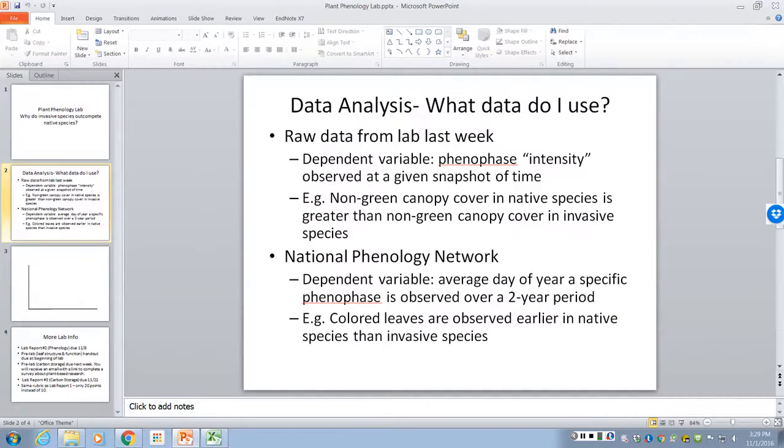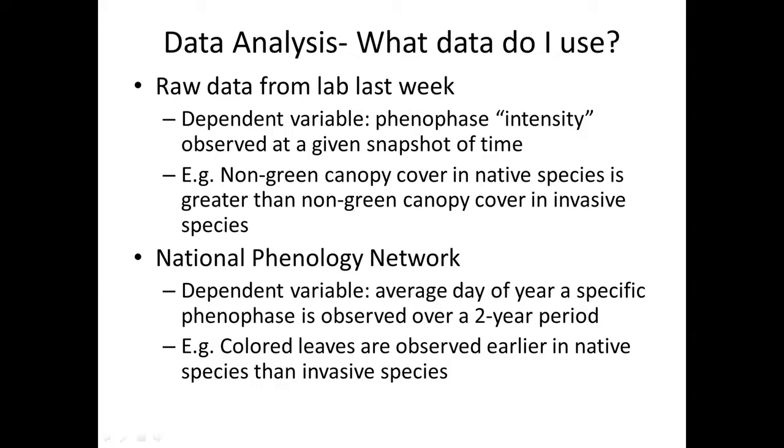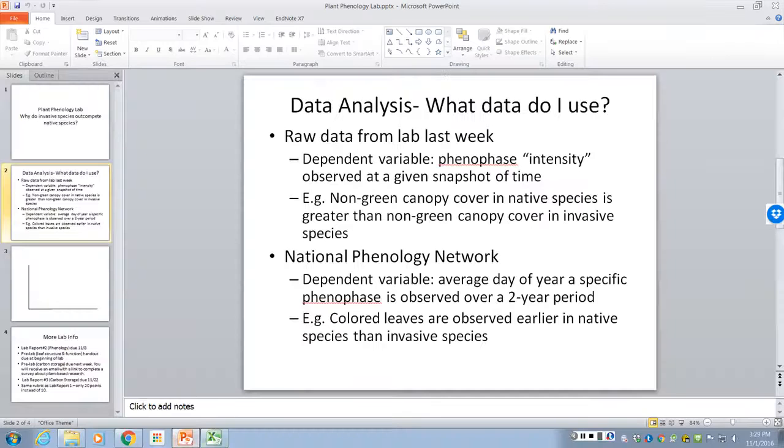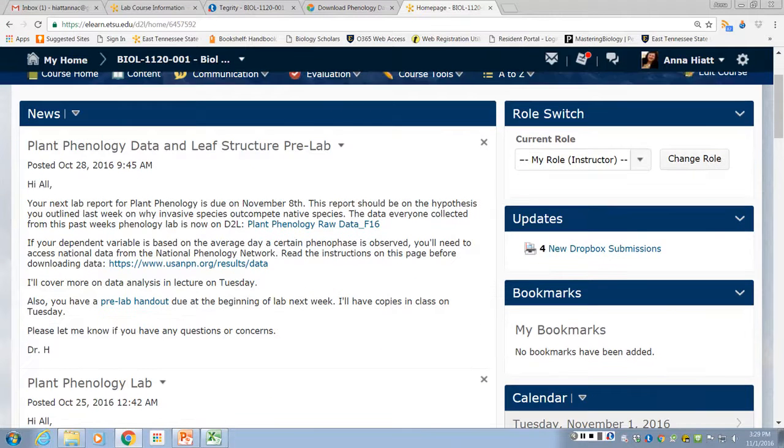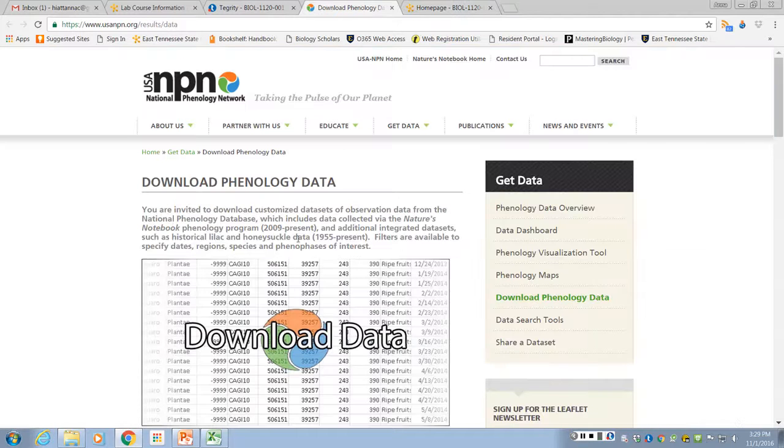Now, if for some reason your hypothesis is about the time of year that a particular phenophase is observed, so you're comparing the time of year that colored leaves are observed in one type of plant versus another, then you're going to need to use the National Phenology Network data. The way to access that data is you'll need to go, again, back to the D2L page, and if you go to the home or the content page, there's a link to the National Phenology Network. If you click on that link, that'll take you to where you can download phenology data.